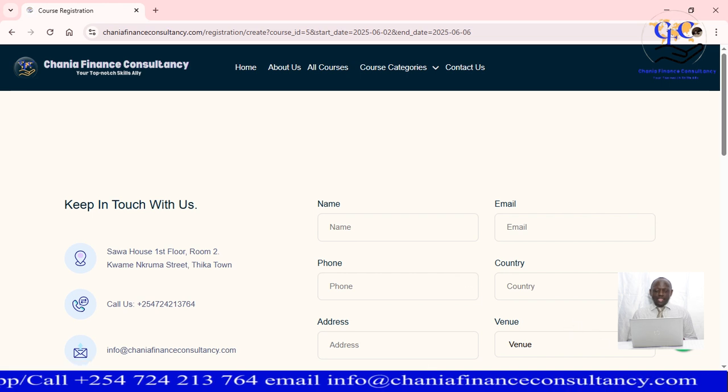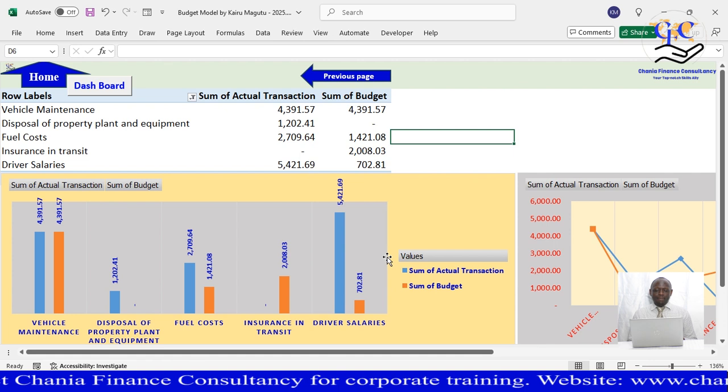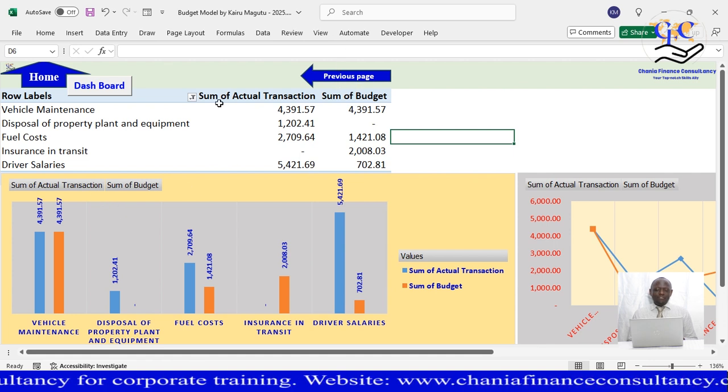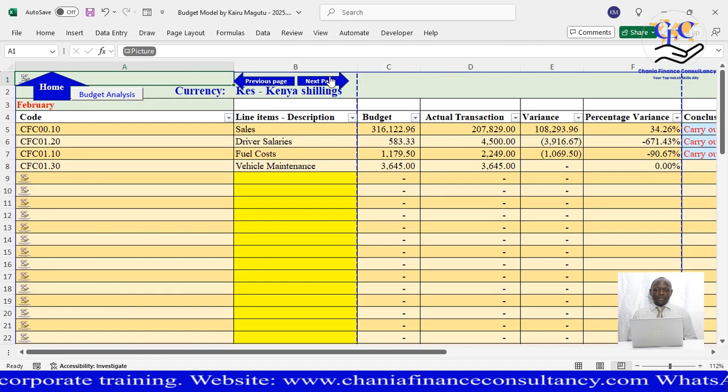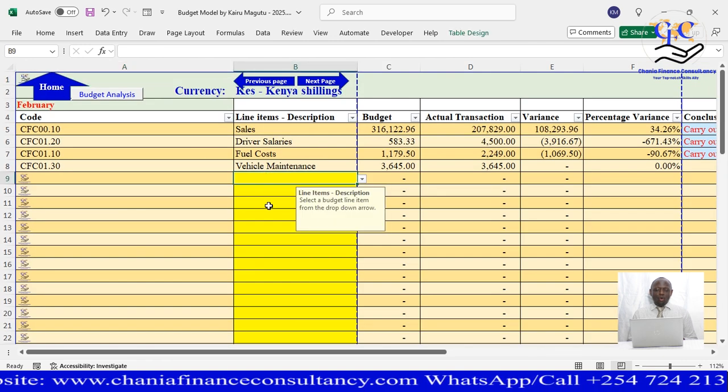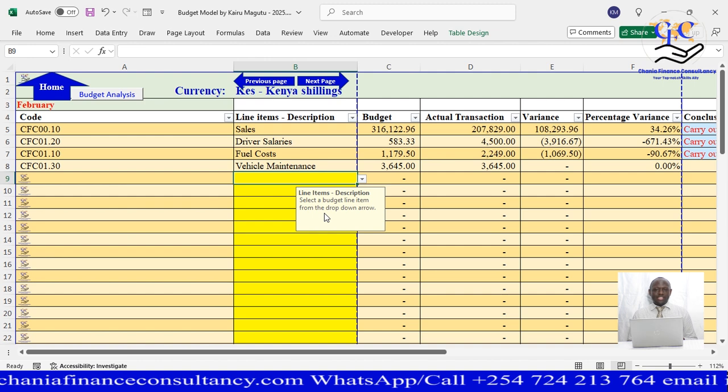That is the whole thing that I would want to introduce about budgeting. You can see that I have used the Excel function to navigate from one page to another. I got so many functions that have been combined to make this budget model.